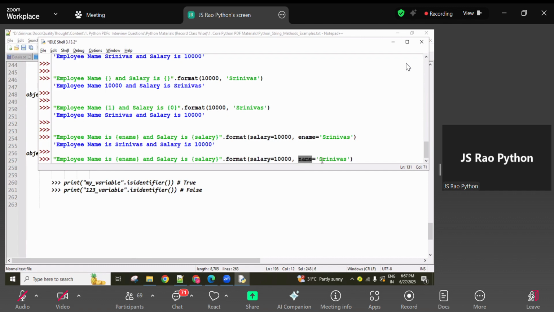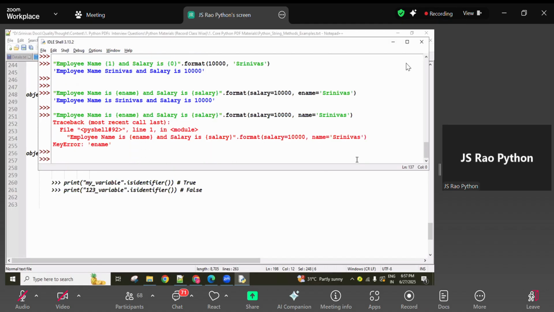Now here I'm going to use just name. Is there any name related key? No, it's not there, so it returns a key error: e name is expected, but there is no e name key here, just name. So whatever keys are there in this line, only those keys you have to write here. That's why the key error for e name is returned: the e name and salary are considered keys, and the key is not available, so a key error is returned.